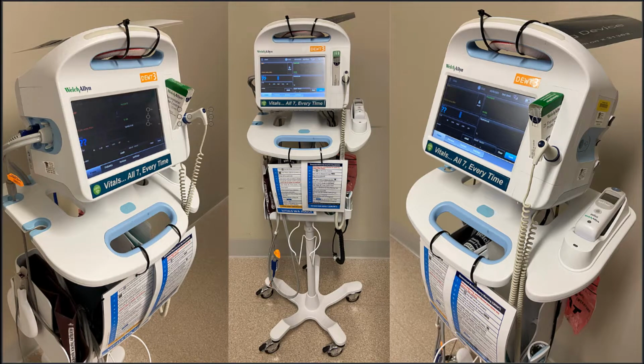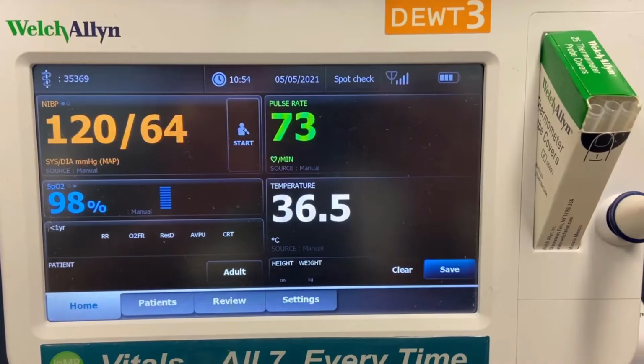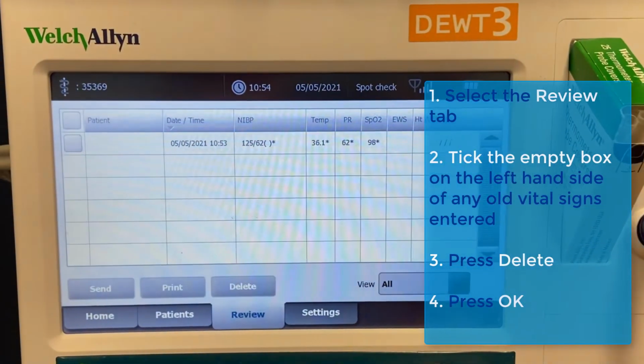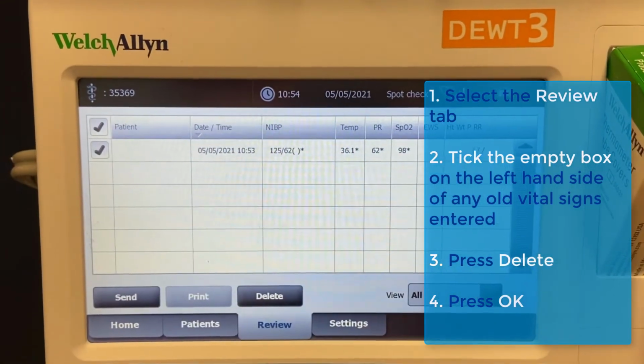This video demonstrates the Welch Allyn CVSM vital sign monitor for managing deterioration and integration to IMR. Before you commence taking vital signs, perform the following steps to ensure the device is set up and ready to go. Select the Review tab and delete any old or previously stored vital signs.